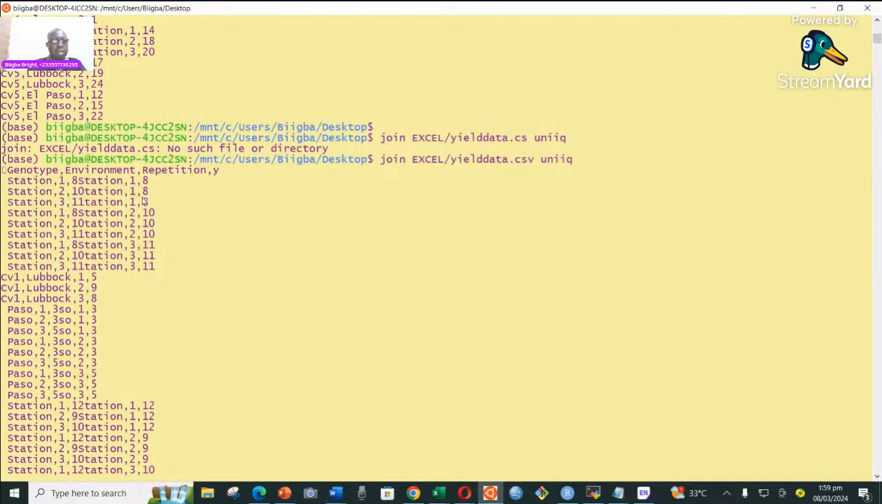Why, you can see there is no difference. So it means that the file doesn't have any duplicate. So this is how we combine two: you have one file, you have another file, then you join them.